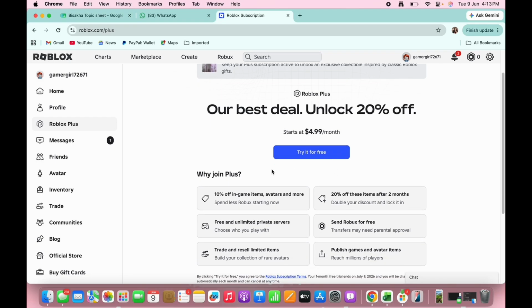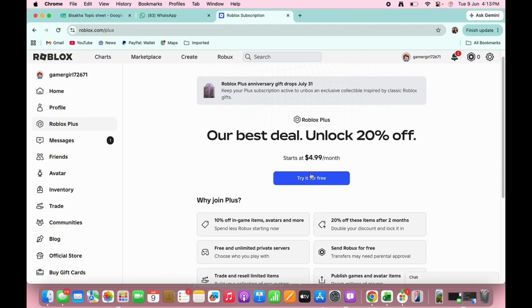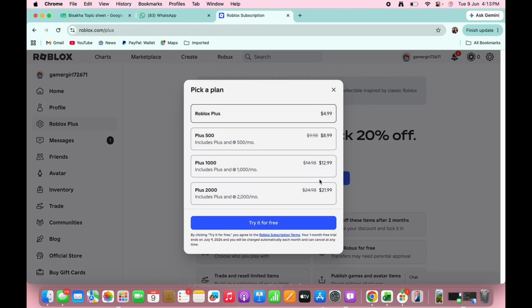You will also see all the reasons why you should buy Roblox Plus. So go through the guideline and then tap on the try it for free option you see there. You will then be shown with a bunch of options. So go ahead and choose your preferred option. You can choose Roblox Plus, you can choose plus 500, you can choose plus 1000, or you can choose plus 2000 depending on your preference.